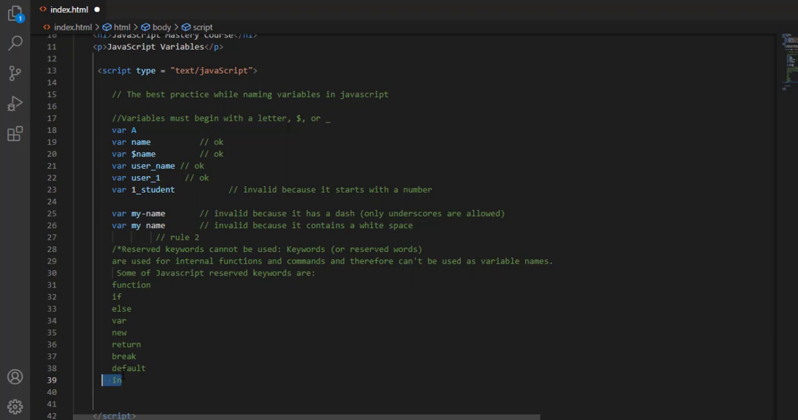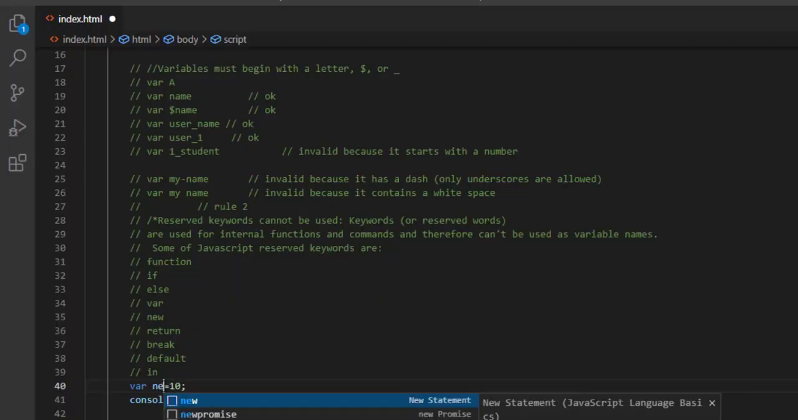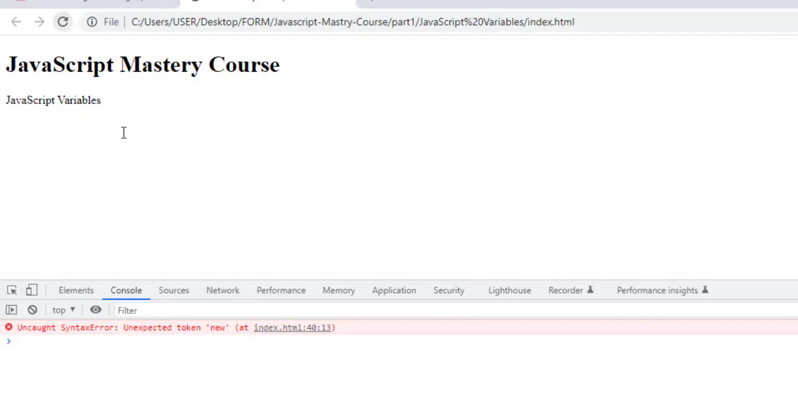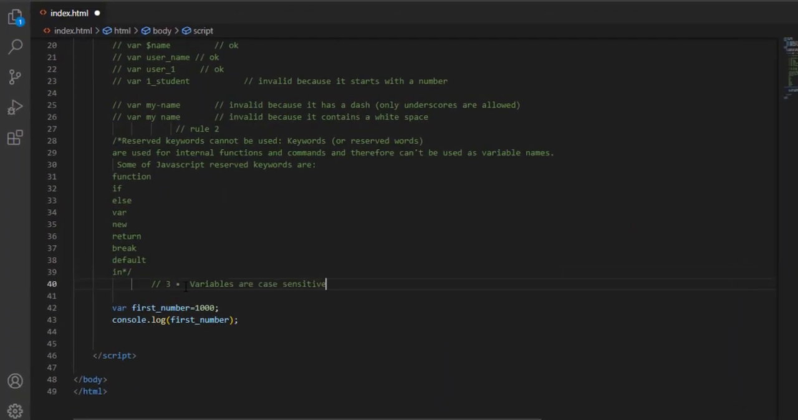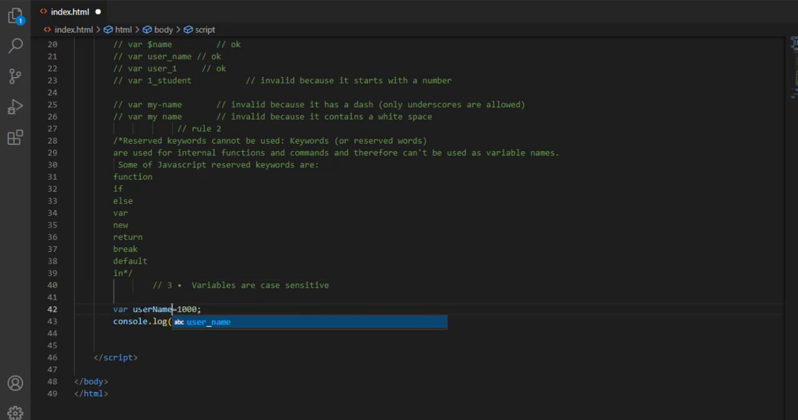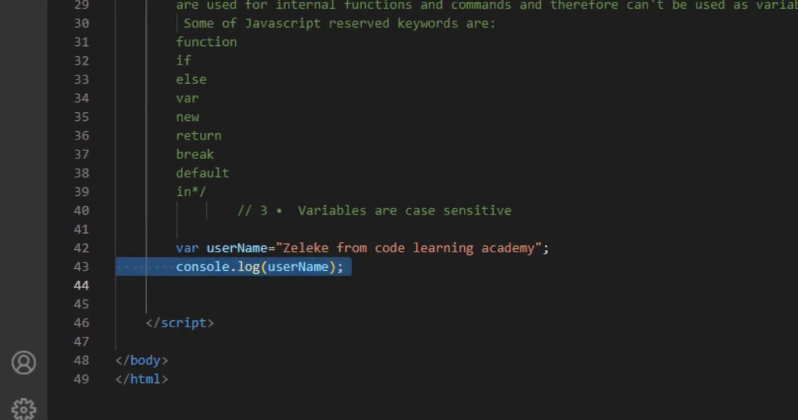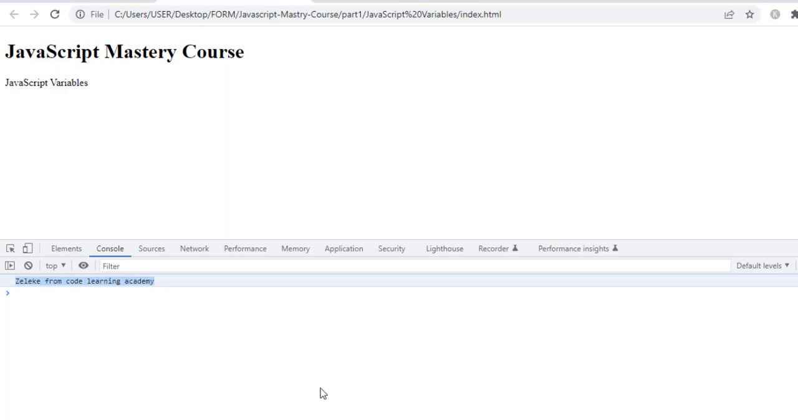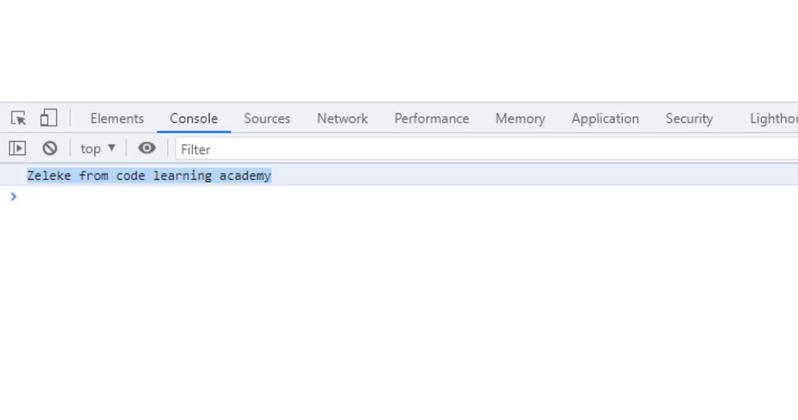Okay, now we reach the third rule that you need to consider while assigning the variable name in JavaScript. Variables are case sensitive. JavaScript is a case sensitive language, so you have to keep this in mind when creating your variable names. If you name a variable as username, all in small letters right here, and then try to call it as Username, you will get an error.